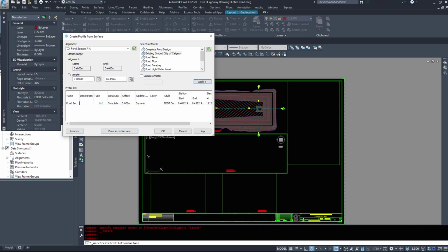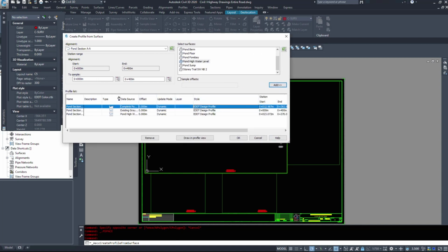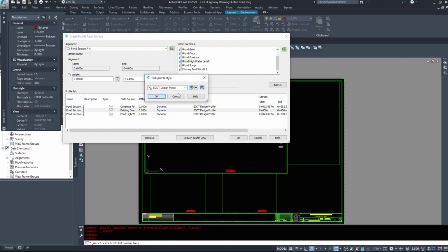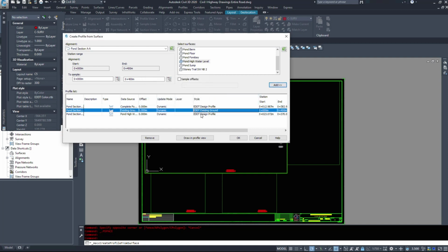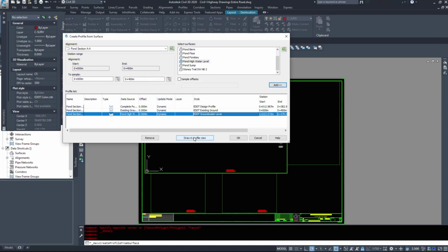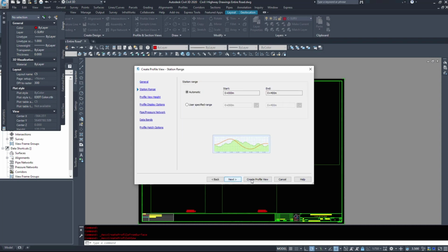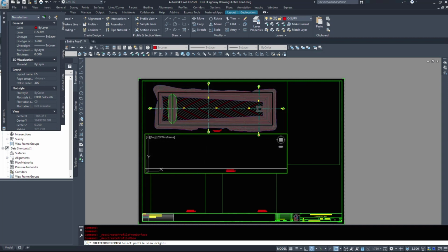finalized surface. I will take existing ground city of Calgary, and then I want to show my pond high water level as well. So my styles I want to use, the complete pond design, I want to show design. The existing ground, I want existing, and my high water level, I'll just use groundwater level. I'll hit draw on profile view, name this pond section A-A. I want, I believe, 5 times vertical for this one, but we can adjust it. We'll have to see here in a second. And then create profile view, and I will plunk it right there.